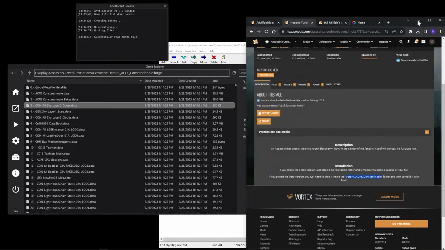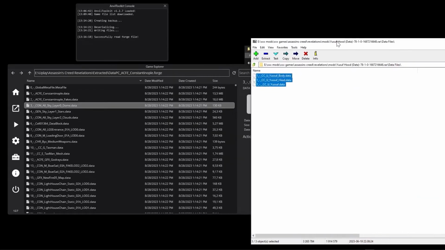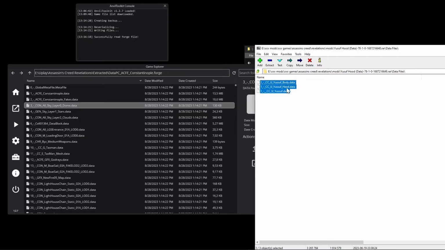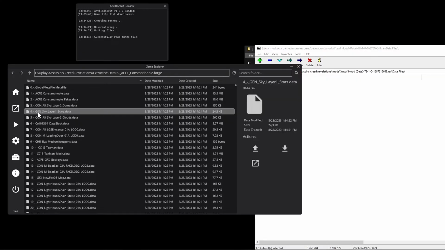So these are the files that we're going to replace, which is why I say you create a backup. Now, if we go to the zip file that has the body, head, and Yusuf data, you'll see this name is very specific. So if you look over here, we don't see anything like that. So this mod is just adding to this forge file. It's not replacing. Some mods will actually replace this entire data file with something else. And I'll explain that a little bit later when we get onto the second mod.